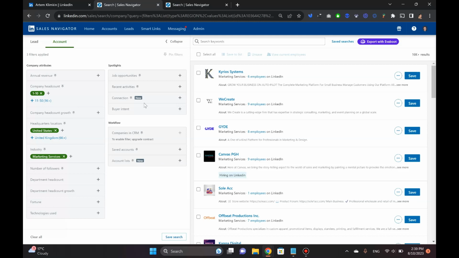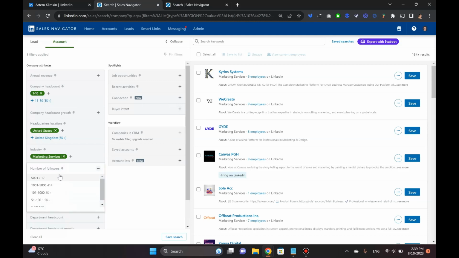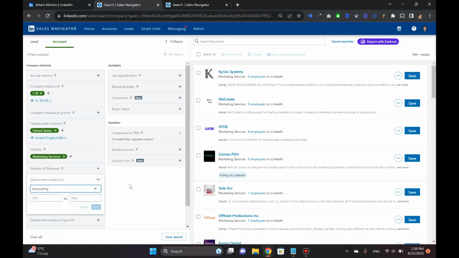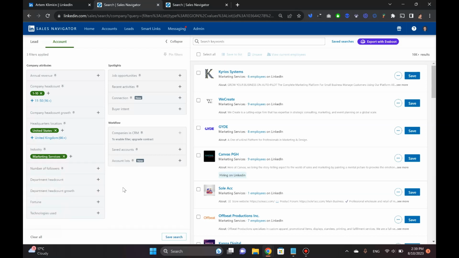Now, here's where the magic starts happening. There are all kinds of different filters here, like number of followers. If a company has a certain amount of followers, you can kind of predict how popular it is, how well known it is, how established it is. Then you can also look into the department headcount, which is pretty interesting if you want to fine-tune those certain aspects and so on.